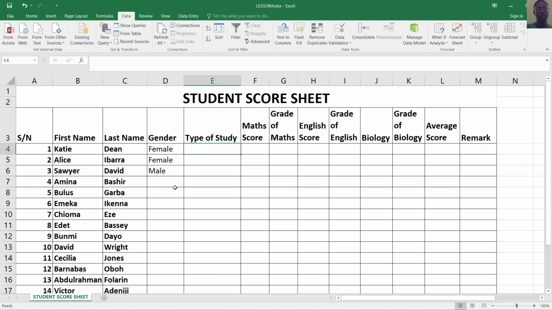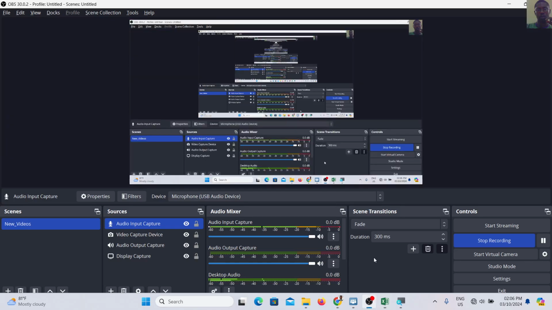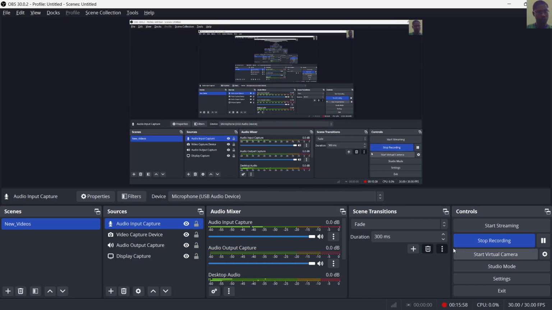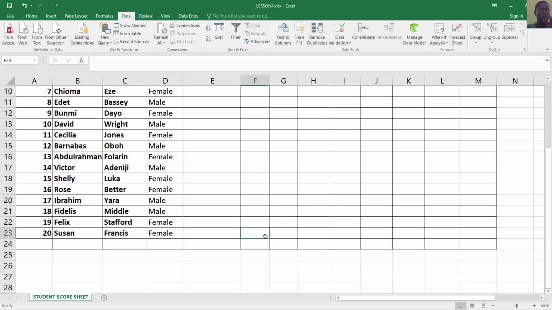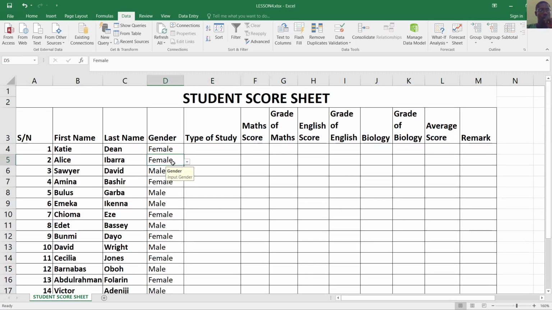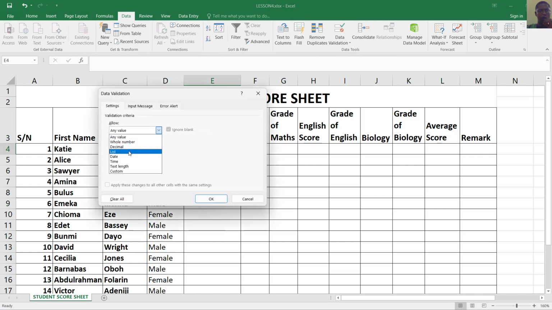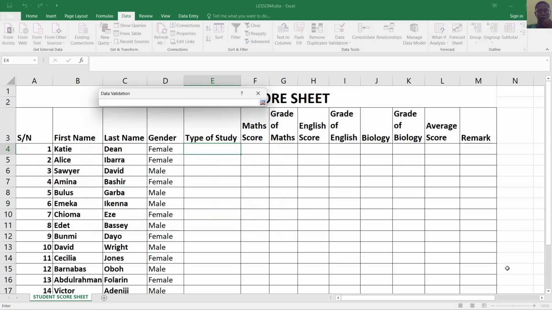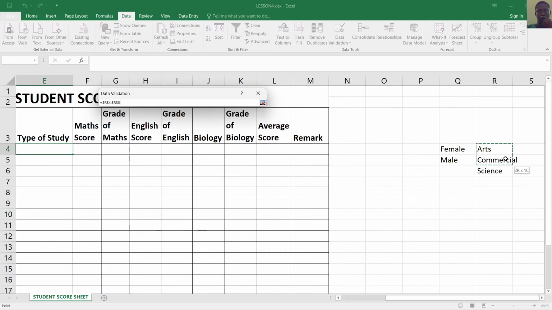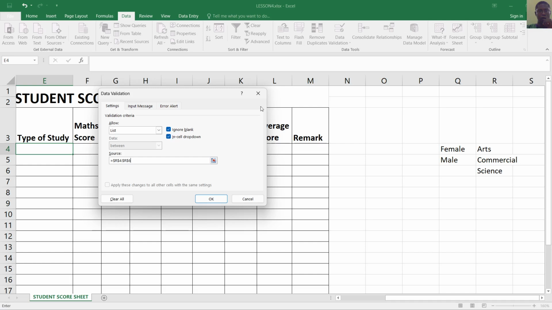Right, we're going to complete this, get back. Okay, we're done populating the gender now, right? So let's proceed to populating our study. Of course, we need to validate the type of study. Of course, this is also going to be a list. Select the list. We select that. Then, of course, we say okay, just like we did this input.